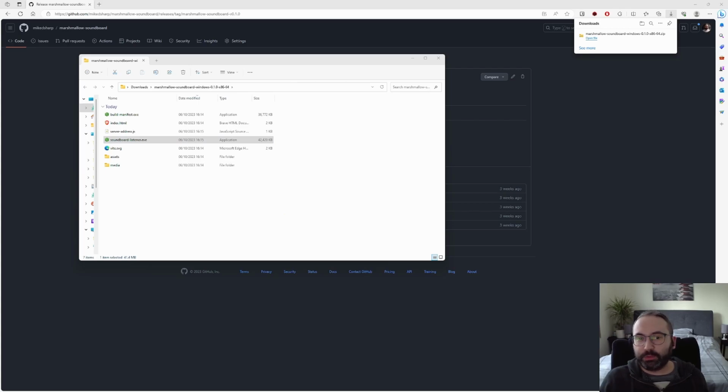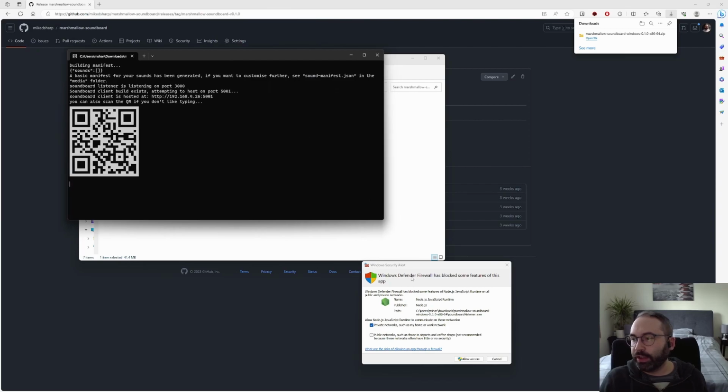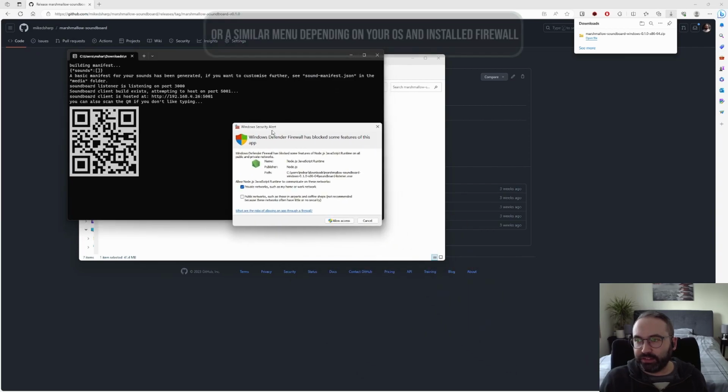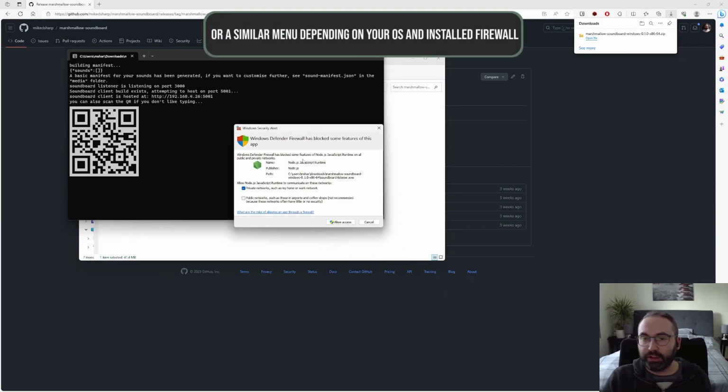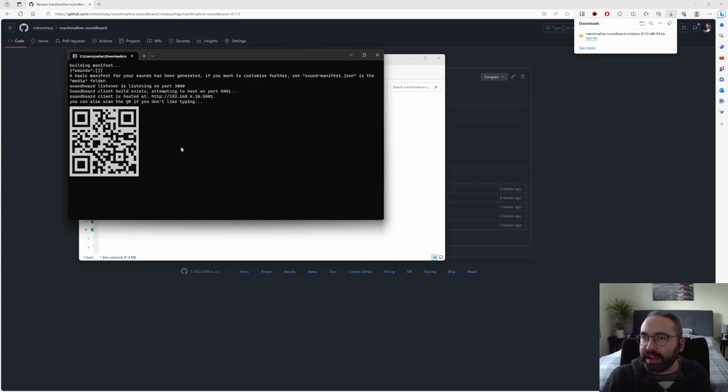And you're going to get another thing as well, where it's going to open the command prompt window, and Microsoft Defender is just going to say, can I run a Node.js program on my local private network? And for this soundboard to work, you do have to do that. So you say allow access. And now you have the ability to run the soundboard.